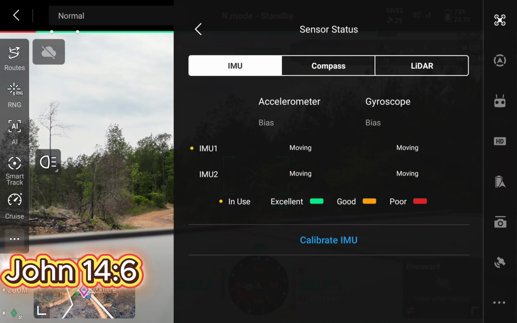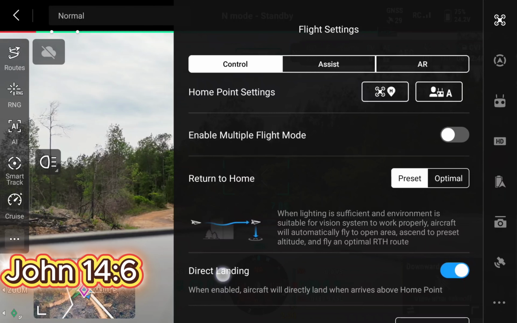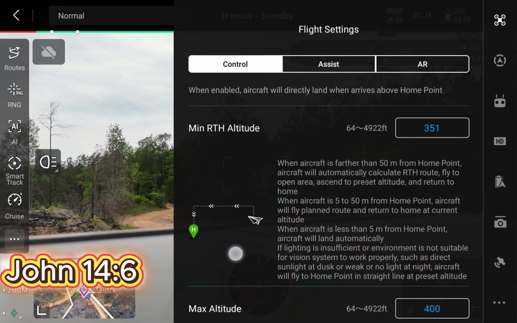Okay, guys, I'm going to end this video right here before we get to the gain and expo settings. I feel like that needs to be a video of its own.